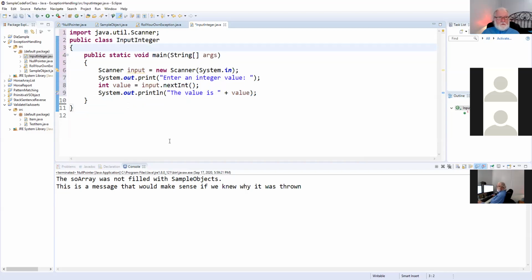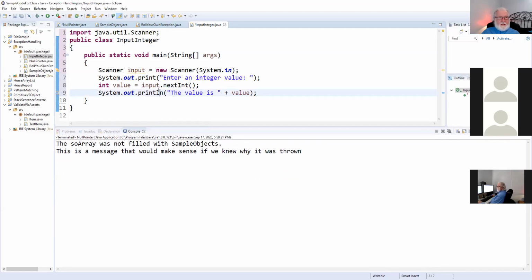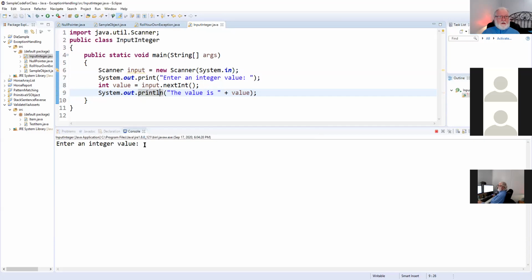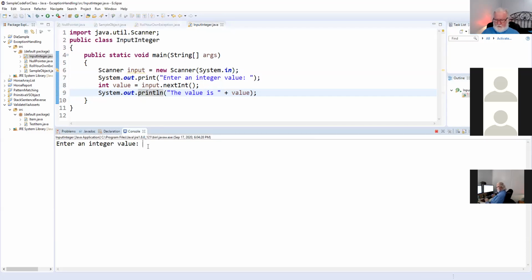We're going to screw this up when we run it. So I'm going to make sure my focus of Eclipse is within this particular main before I tell it to try to run. Since it has two mains, you've got to make sure it knows which one you're after. Okay, this is running. Enter an integer value.